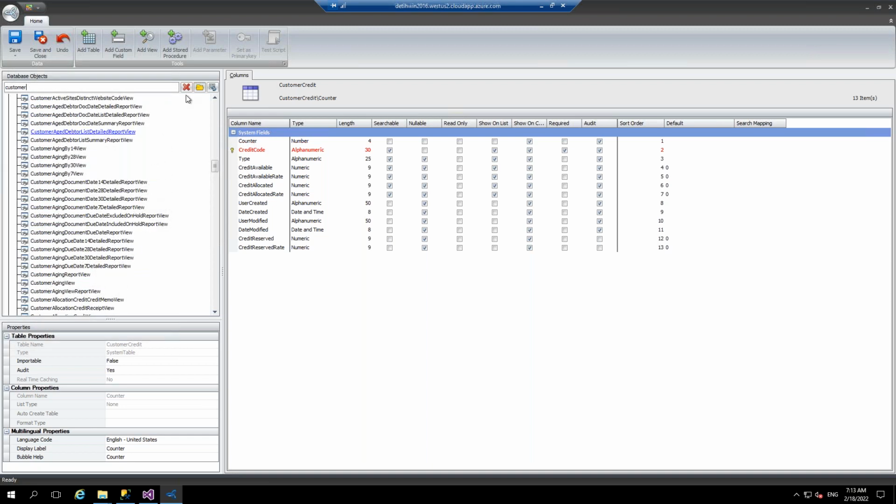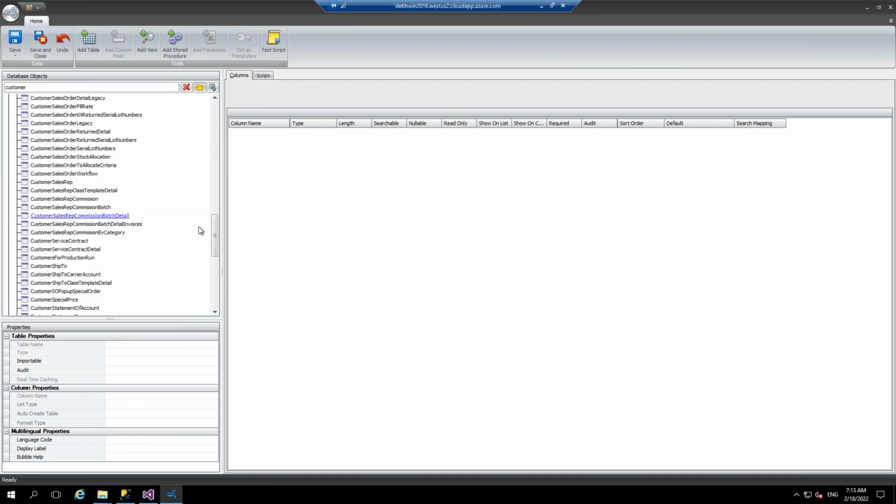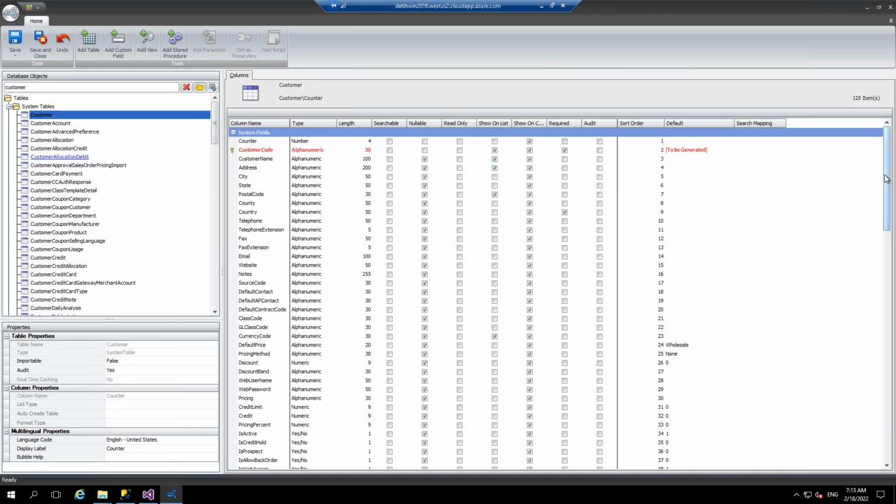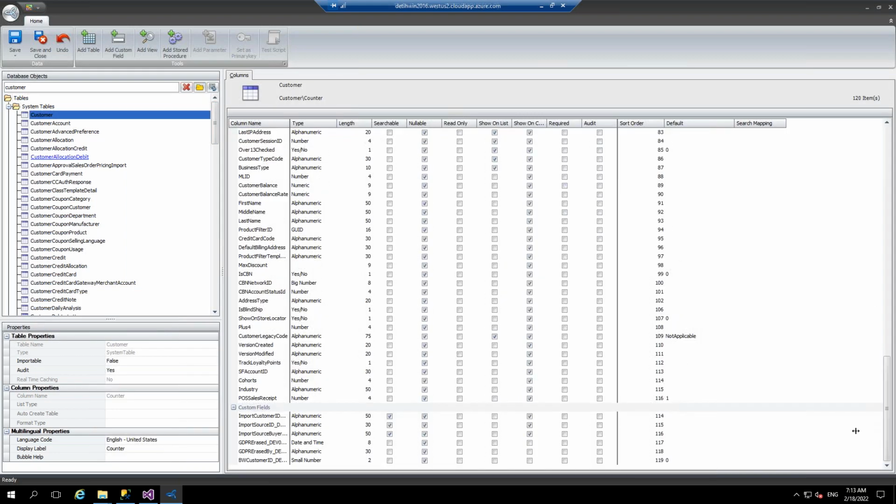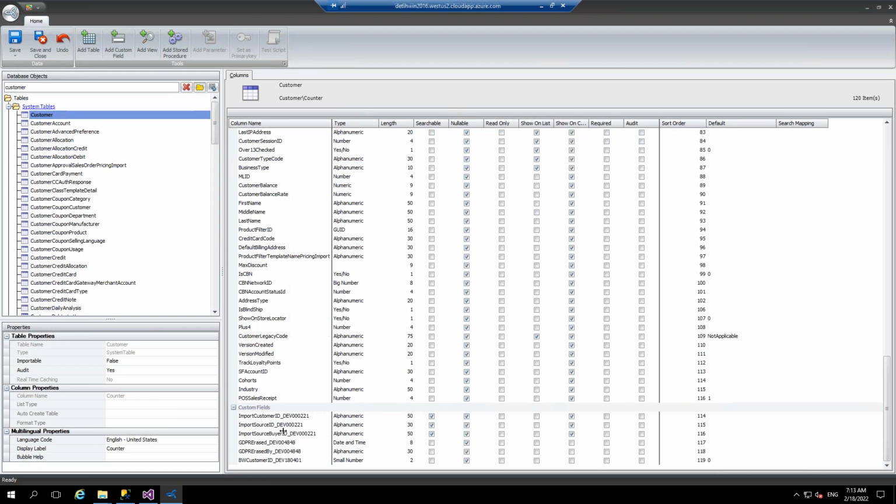Yeah, but to list all the... Oh, everything that starts with customer. Here, so under here, we will create our custom field. CB already segregated the system fields and the custom fields. So let's add our custom fields.